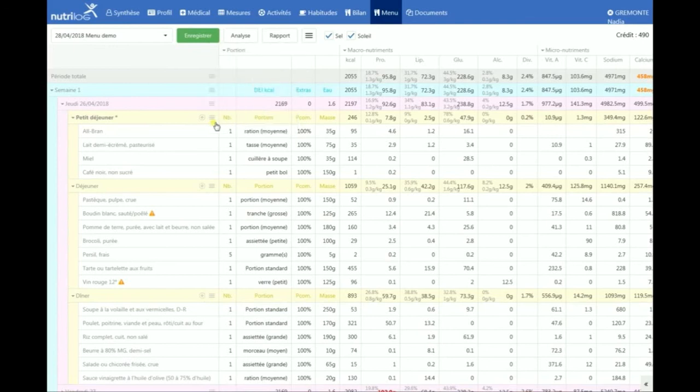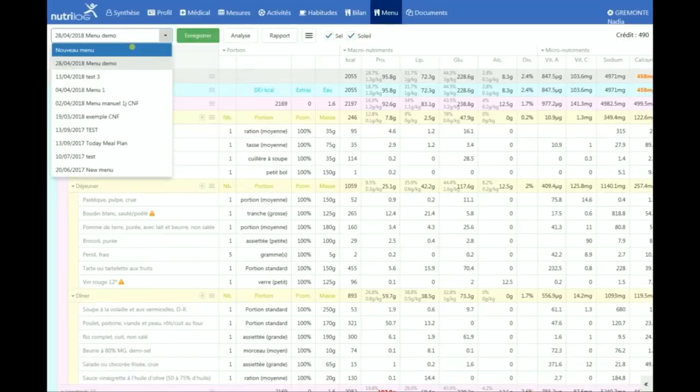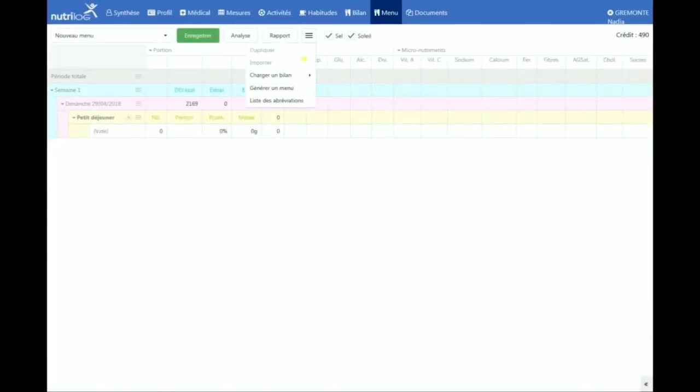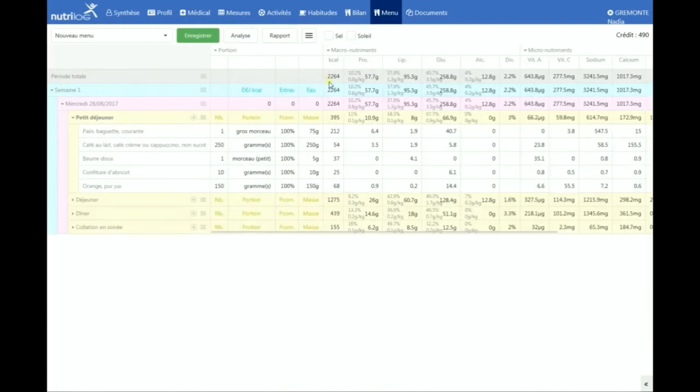It may be more efficient to create a menu from a food diary already entered by the patient. This saves time and allows you to better stick to his habits. To do this, choose New Menu and load the appropriate food diary. You then have to adjust a few portions, replace some foods, or add others.